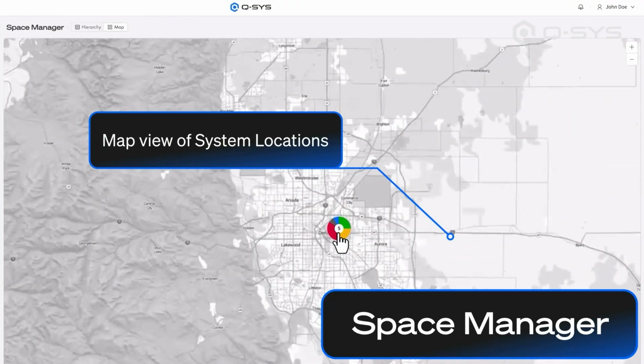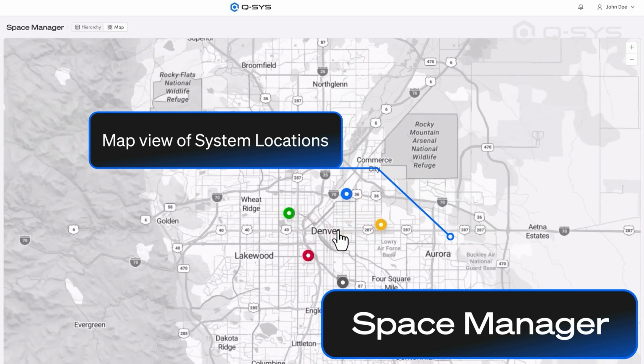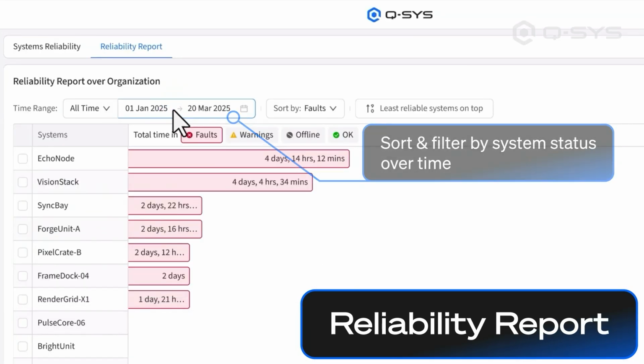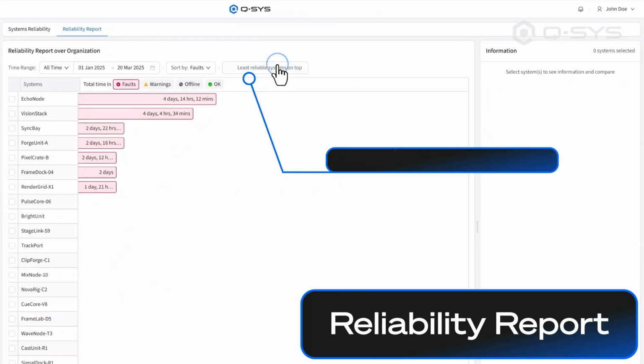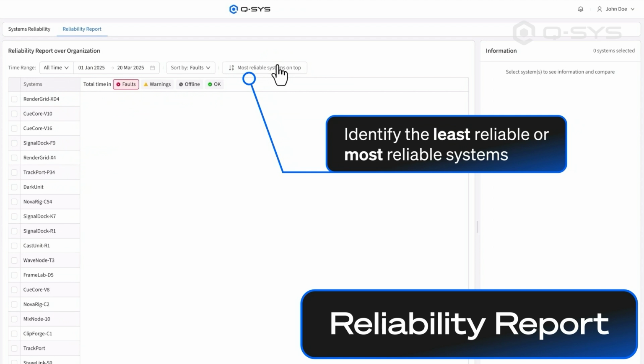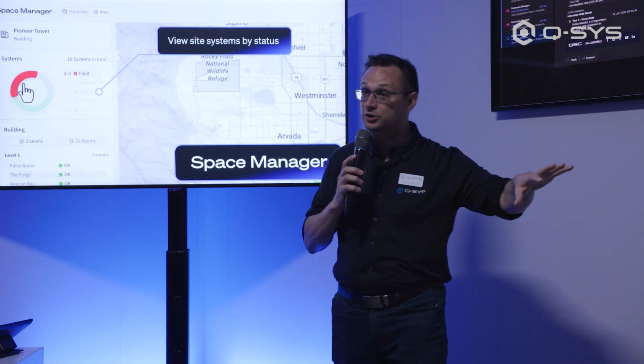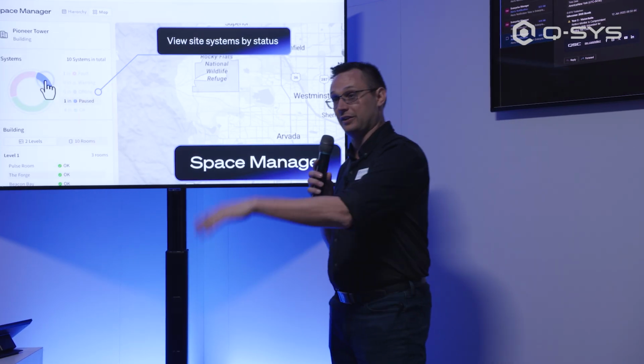We've got this space manager where you can see all your sites in a geographical area. We got these cool visualizations that show you which rooms have been the most percentage of downtime or errors. So you can prioritize renovating those because you know they're more problematic, while leaving the rooms that have less frequent problems on their own.